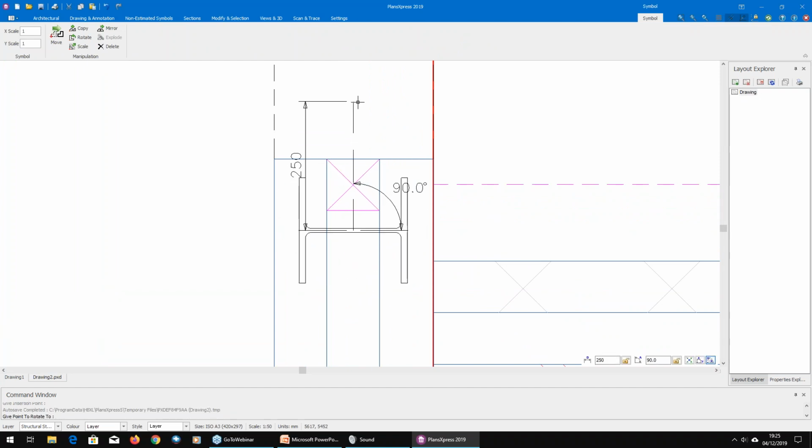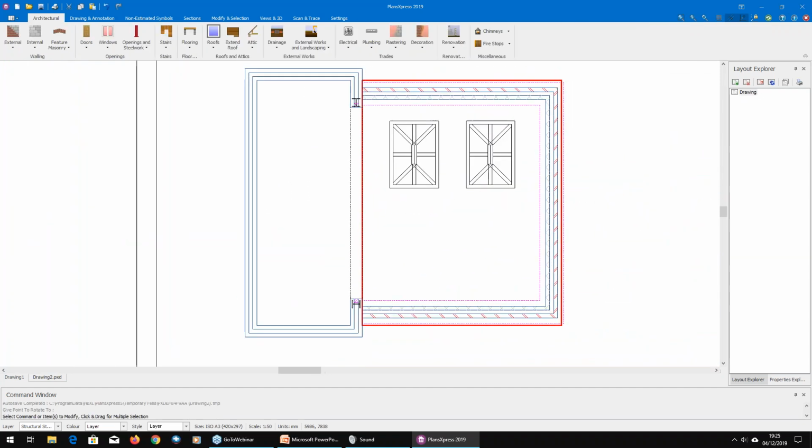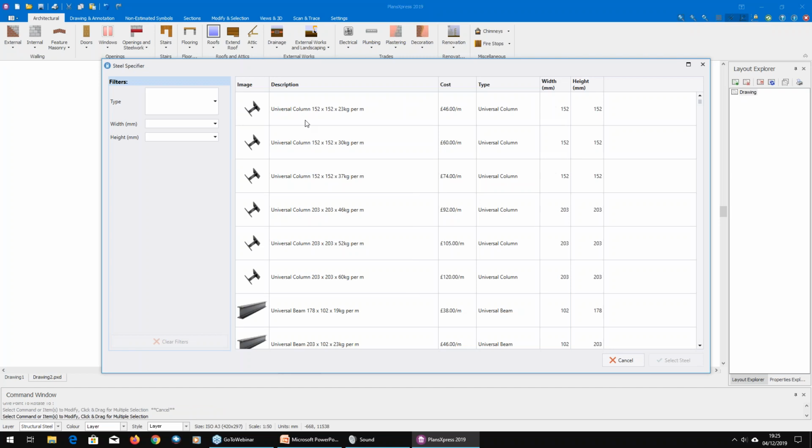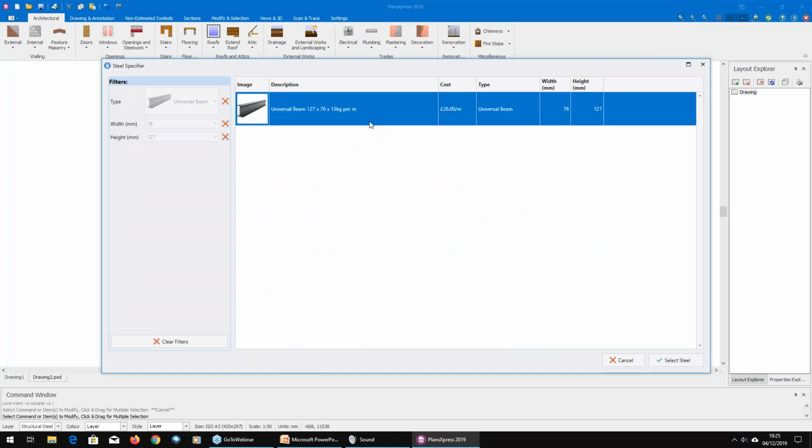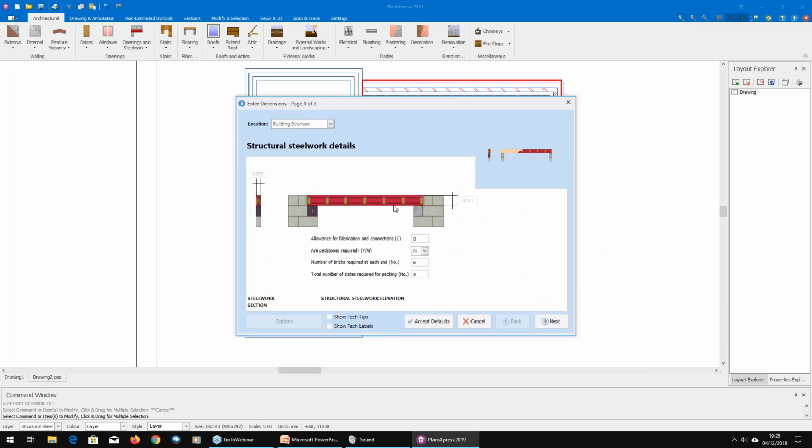Just placing it by eyeball there. Do as you want with those. So you can account for the beams down the side. You can also use the structural beams, which effectively goes to the same range of pickers, but just gives us a different calculator at the end. So I'm going to go to universal beam 102. Actually, what's the thinnest I can go? 76. There we go. So that one.